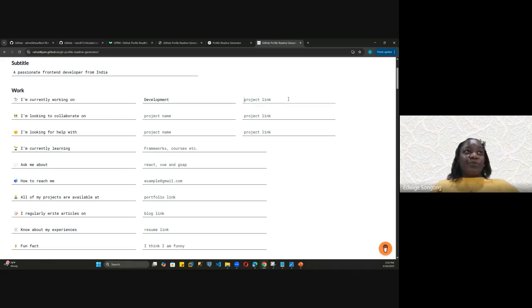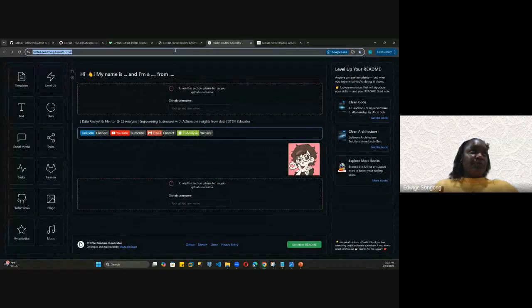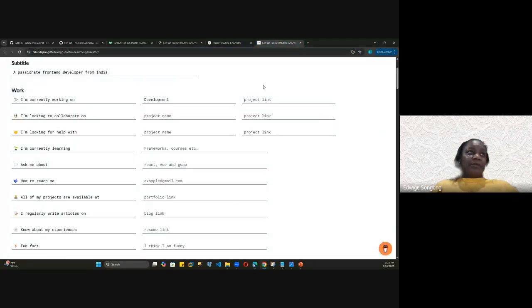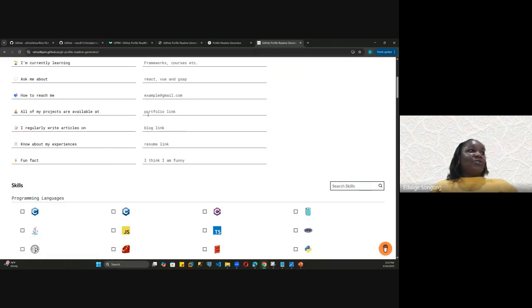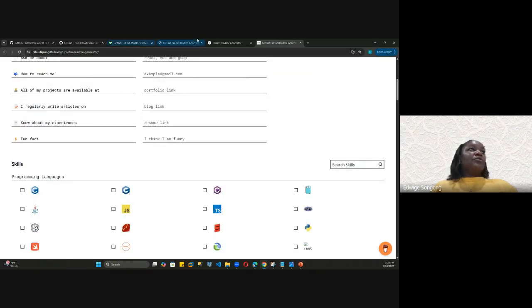Then you can put the project link there. Let me just copy something funny and put it there. Copy, and then paste. You will see how it will appear. I'm looking to collaborate on testing. Okay, you can add all these things. You can reach me. Let me copy another link. Okay, let's leave it for now.